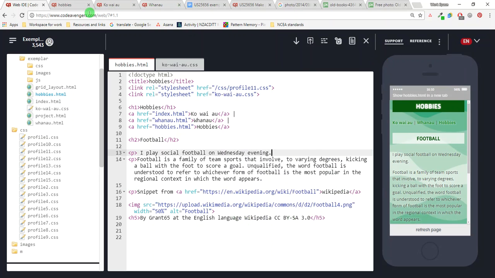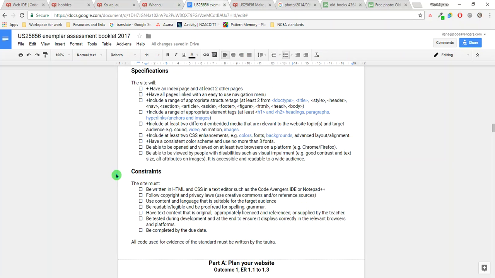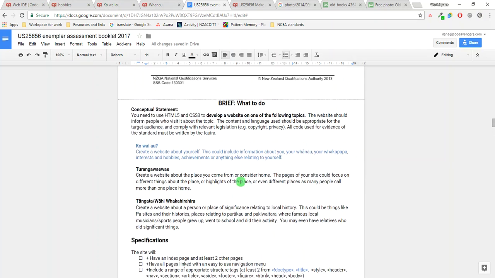Cool, so let's jump in here and be able to be viewed and opened on at least 2 different browsers. So, and platforms is what the part up here actually says.